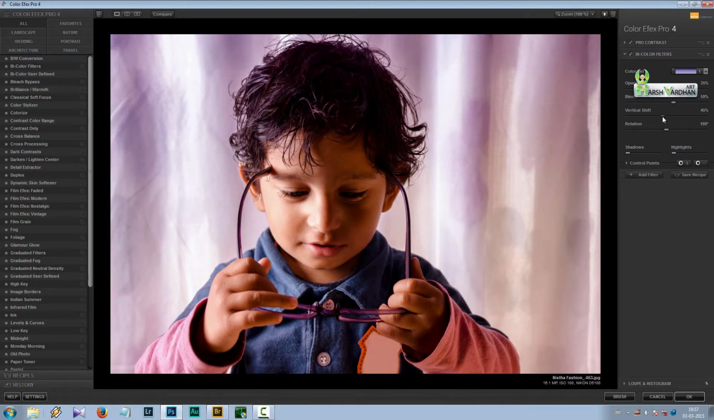If you want this effect to be on this part of the image or on this part, you can rotate it. Like if I rotate it, it is applied here, but we don't want that. We want a mixture of that. So I'll just double click it, and it is in the default mode.